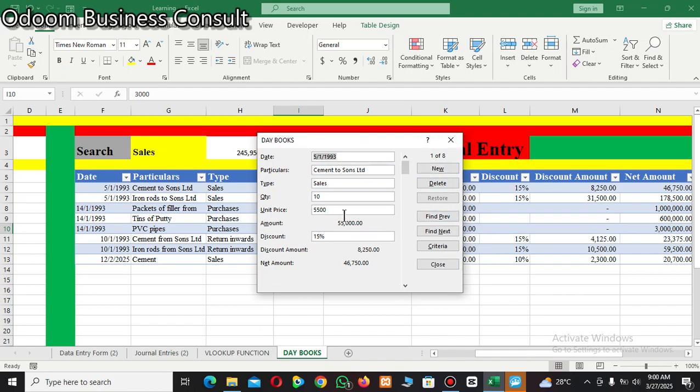If you want to delete any record, you can do it. If you want to go to the next, click on that. You can use this button to go through your data. If you want to go to the previous, just click on find previous.